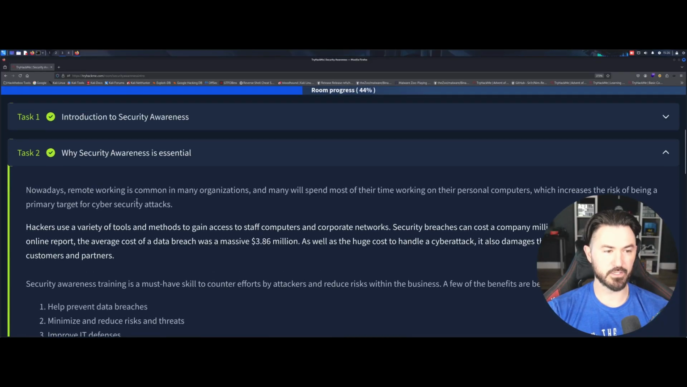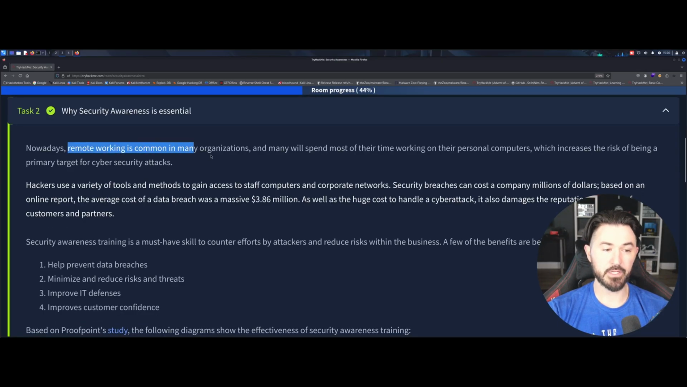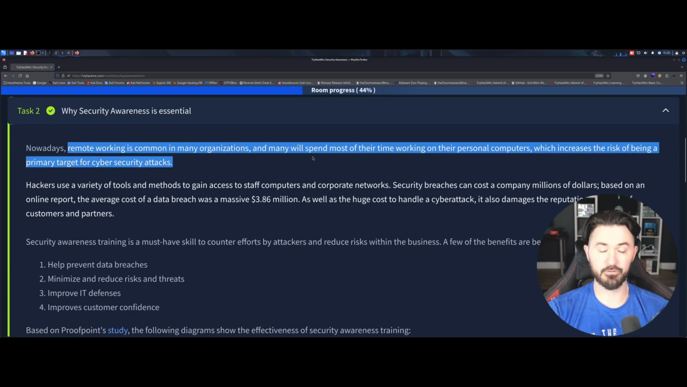But let's go to the next section here, task number two, why security awareness is essential, right? And nowadays, remote working is common for many organizations. Maybe 80% of cybersecurity folks work remotely from home, maybe from the beach, wherever you are, you have an internet connection, you're probably working, right?